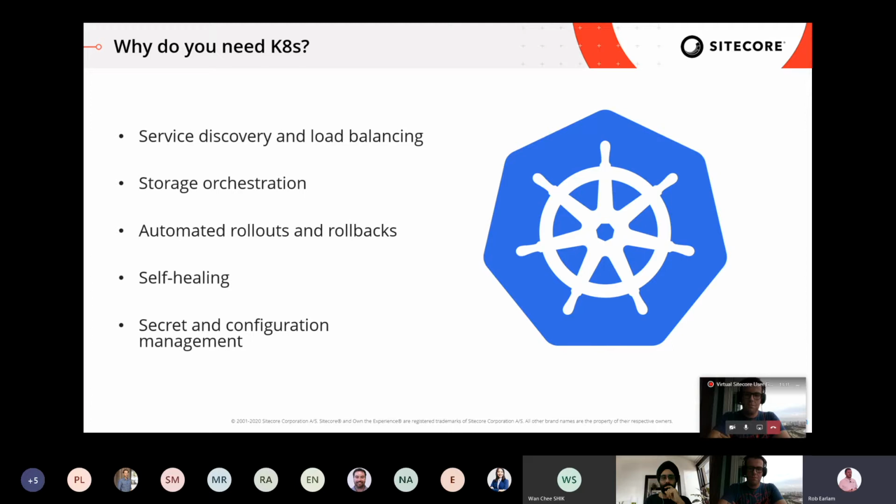It also has inbuilt secret and configuration management. So you can store sensitive information such as passwords, OAuth tokens, SSH keys, and you can deploy and push out all of these as you're building your container images, which means you don't have to bake them directly into there. So with Sitecore, again, you think of things like connection string data, certificate data, license information, things like that you don't really want to bake into your actual images themselves.